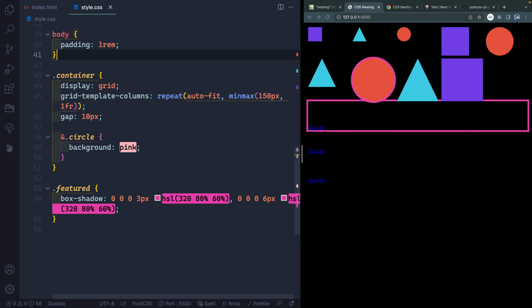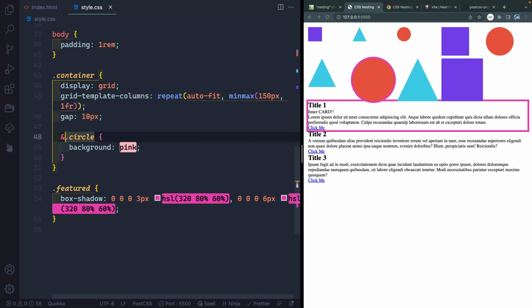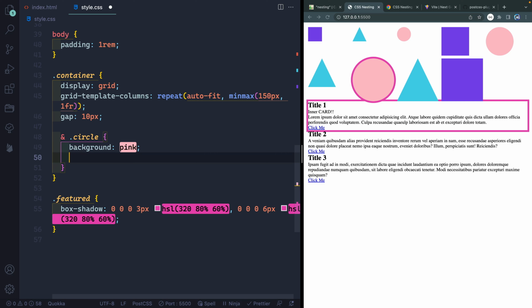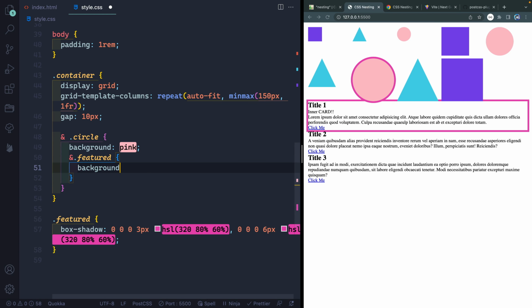This works with nested items as well. So I could say, give me the container, give me a circle inside of that. And let's say I came down here and said also inside of here, I want to see any that are featured. And I want to say the background is going to be black. I'm not sure why I'm changing the background on everything, but this is featured.